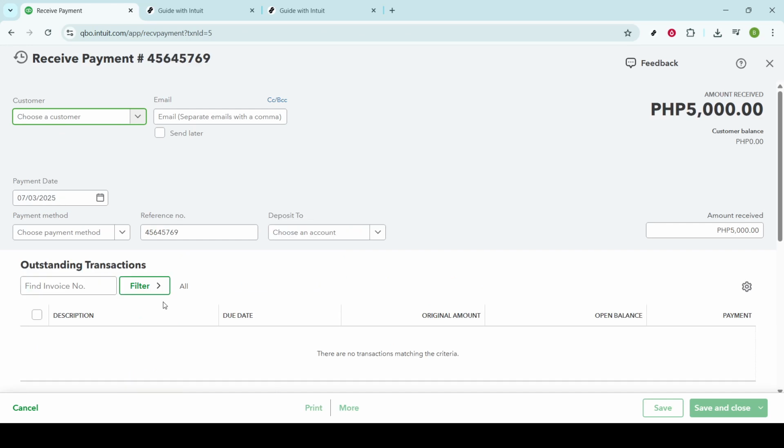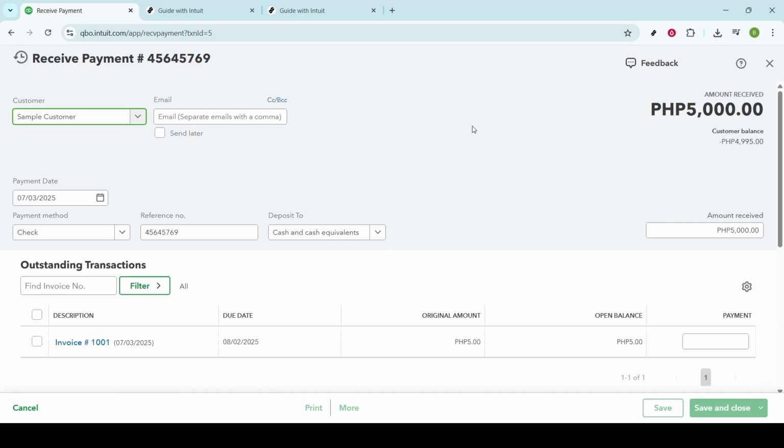Once you have the check open, navigate to the bottom of the page, where you'll find the More option. Click on it, and this will extend a menu with further actions you can take on this transaction. From these new options, you'll want to click on Void.